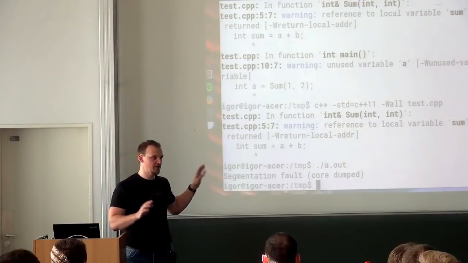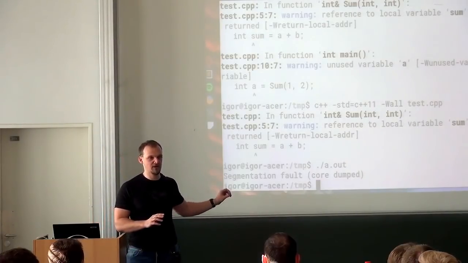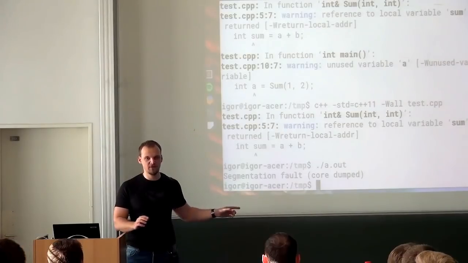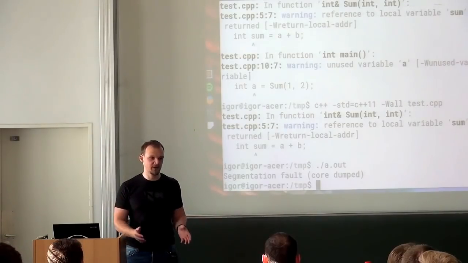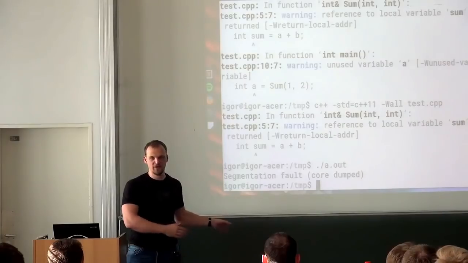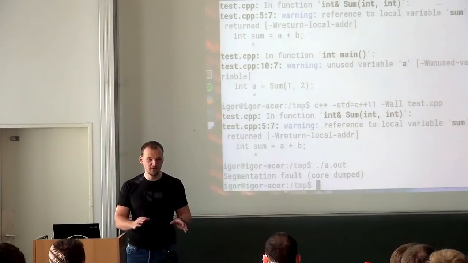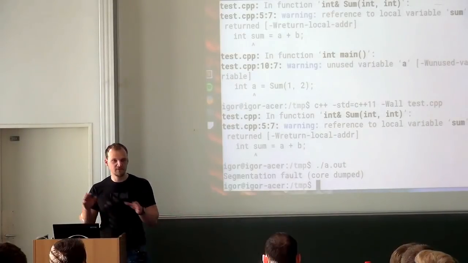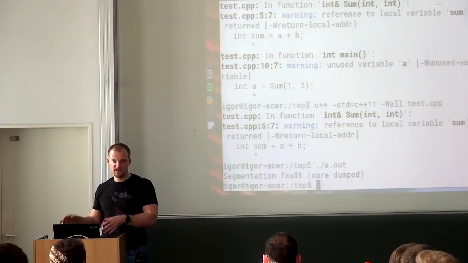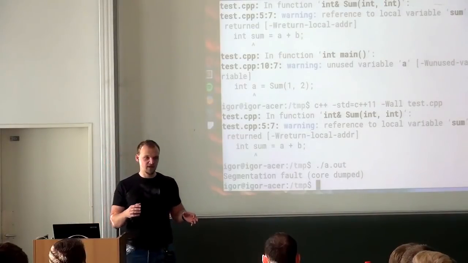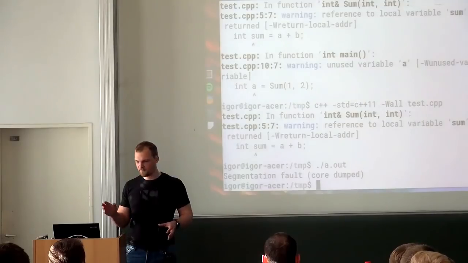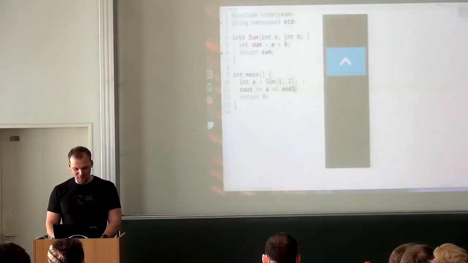So that's why you really need to enable all the warnings, because these warnings will save you weeks of debugging. Because these types of errors are really, really hard to debug. So don't shoot your leg off, use warnings to save yourself from this. Okay. I hope I made the point.